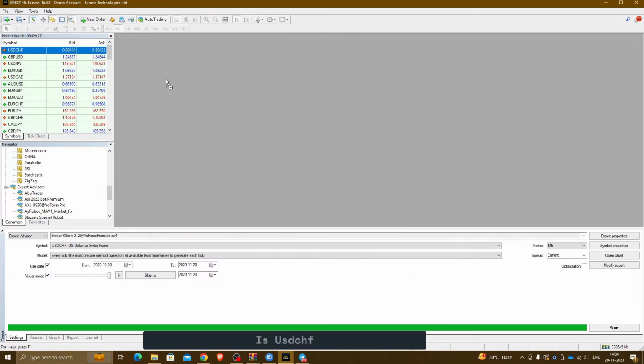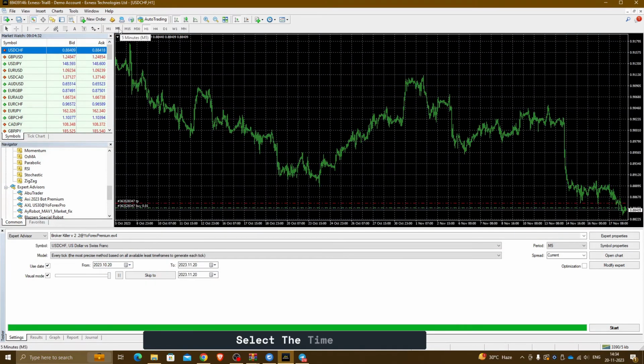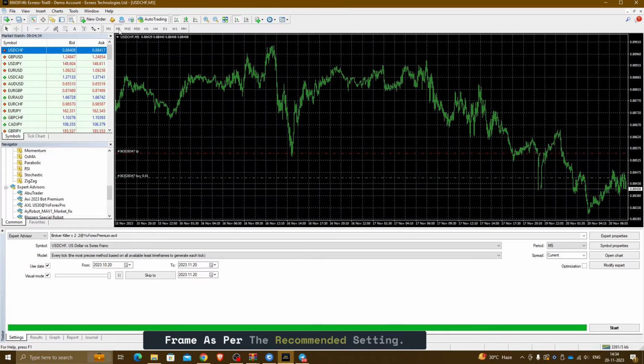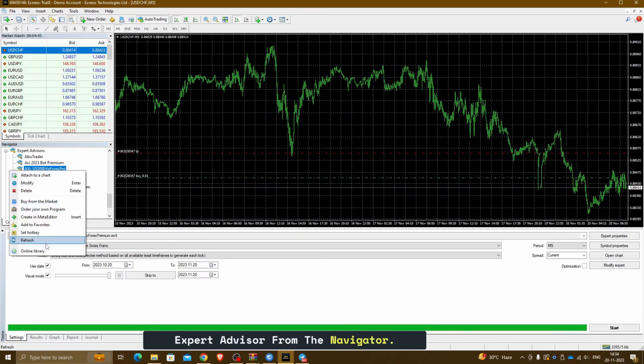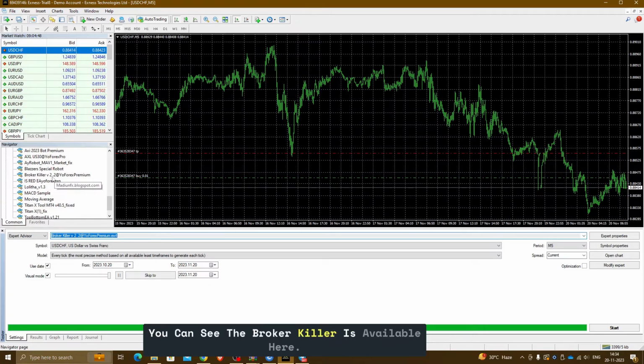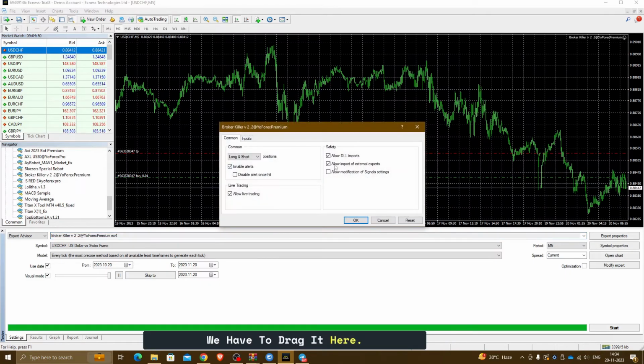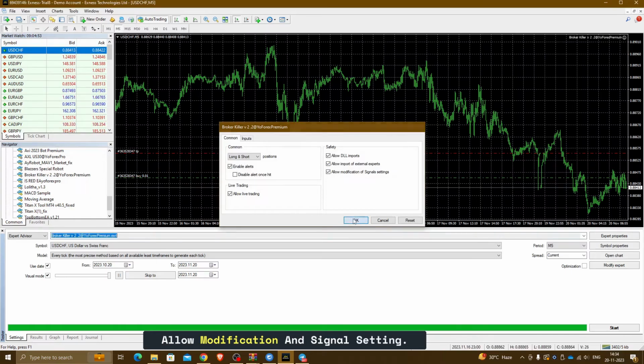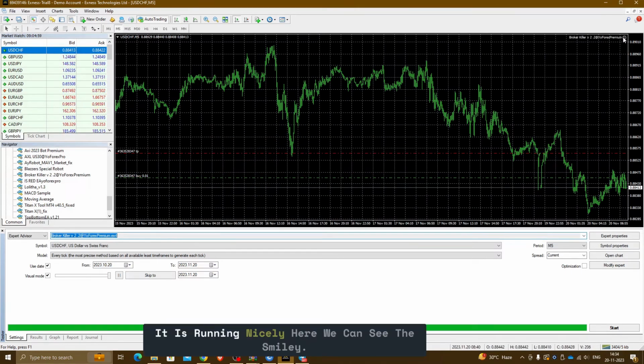Choose the currency, that is USD CHF. Select the time frame. As per the recommended setting, the time frame is M5. Refresh the expert advisor from the navigator. Let's refresh it. You can see Broker Killer is available here. We have to drag it here, allow modification and signal setting, then press OK. It is running nicely here. We can see the smiley.